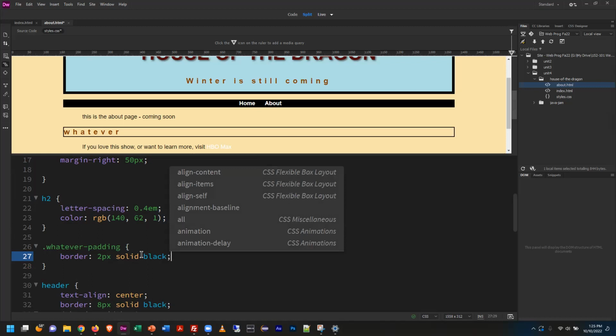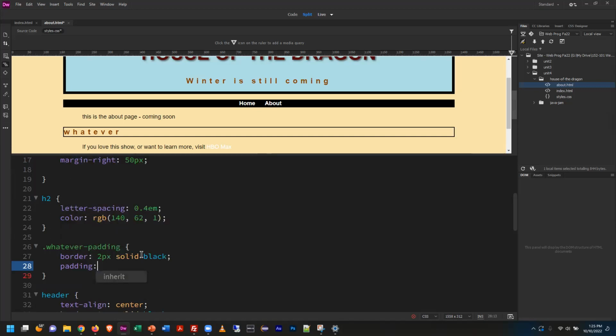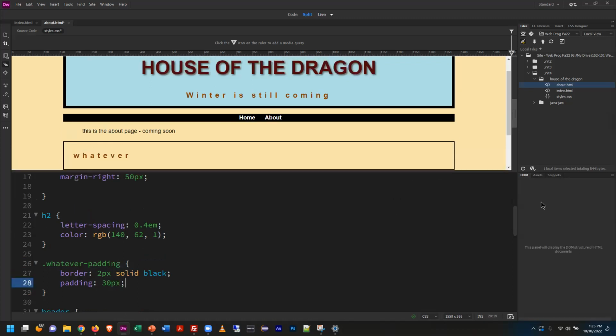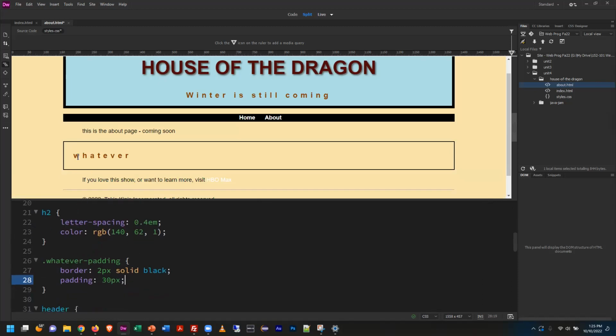And now I'm going to go ahead and add padding. And the book used 5 pixels, which is okay, but I'm going to be a lot bolder, and I'm going to go 30 pixels because I really want it to be apparent. So take a look at what that did, box-wise here. It created this space inside this box.